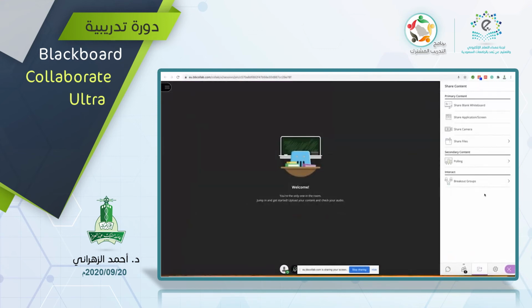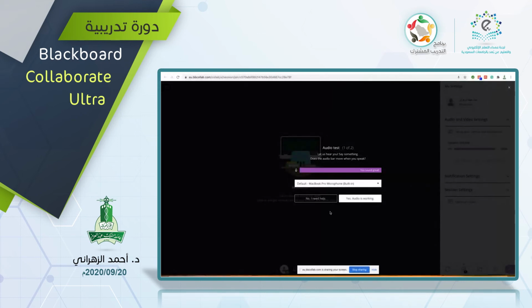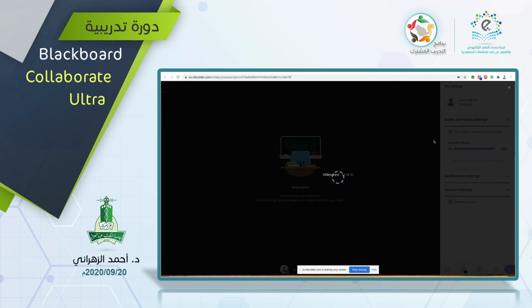The last option that I want to share with you is the settings during the session. Before you start your session, you need to double check the audio and video. From here, as you can see, the sound is good because we have reached the required level here, and you need to click yes, audio is working, and you need to do the same thing with the video, with the webcam as well.